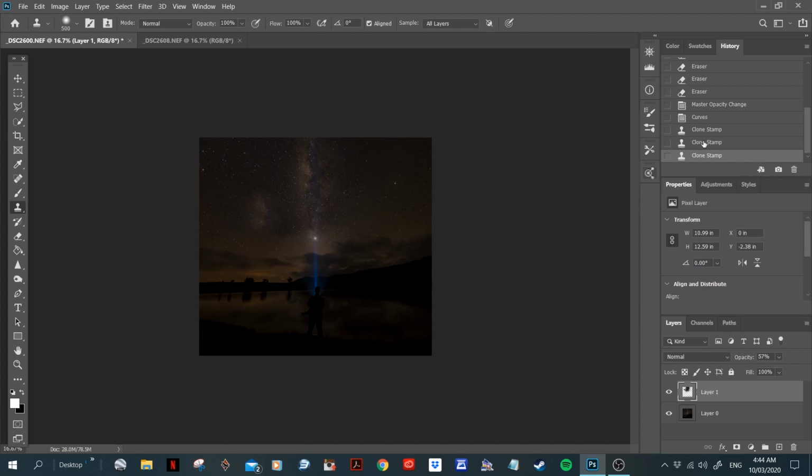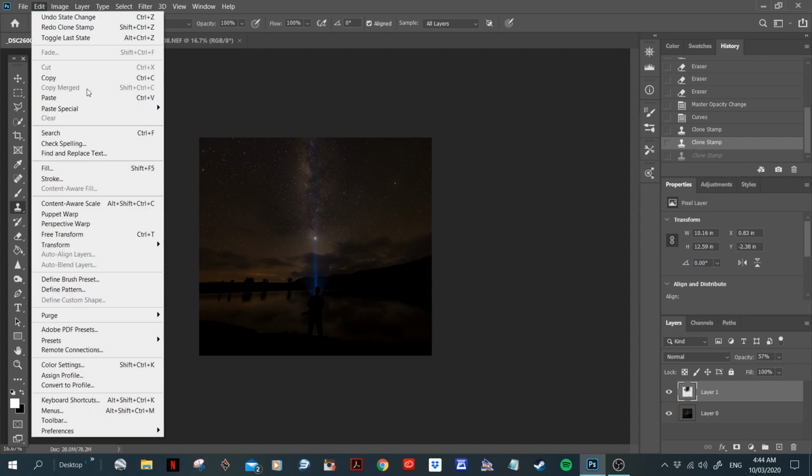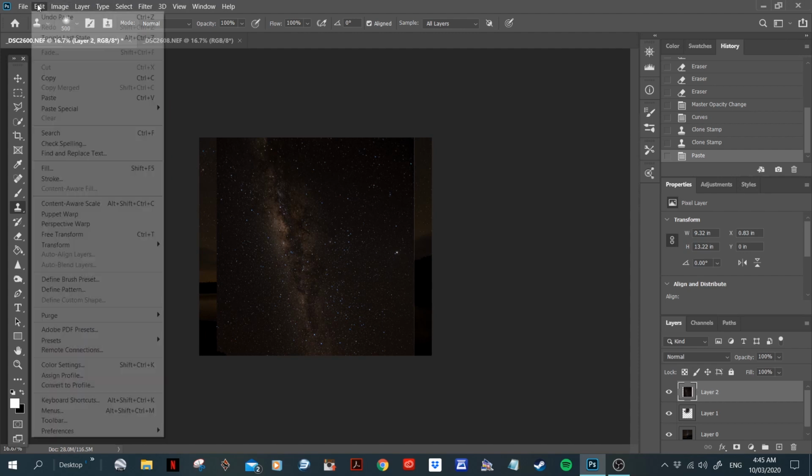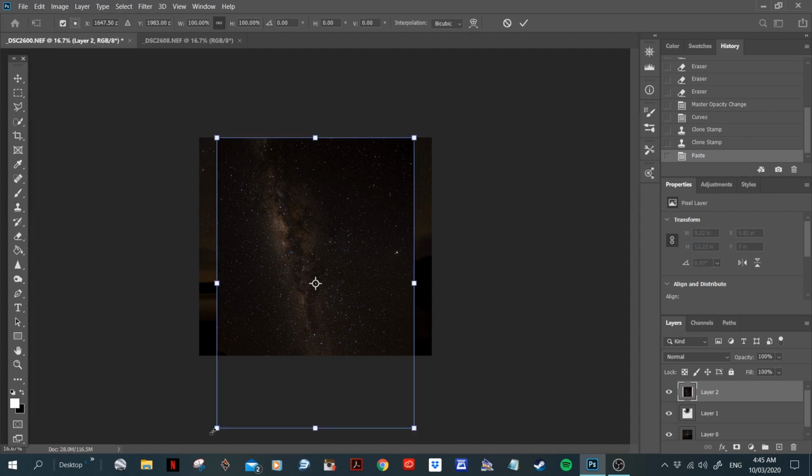Oh, we grabbed a bit of the Milky Way there. We don't want to do that. Okay, so what I'm going to do, I'm going to go Edit and paste this image in here again. We're going to go Edit, Free Transformation again.